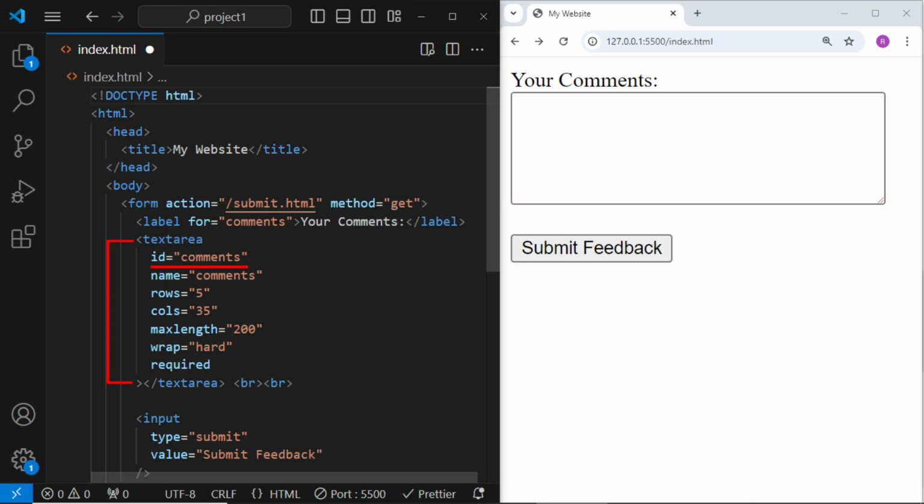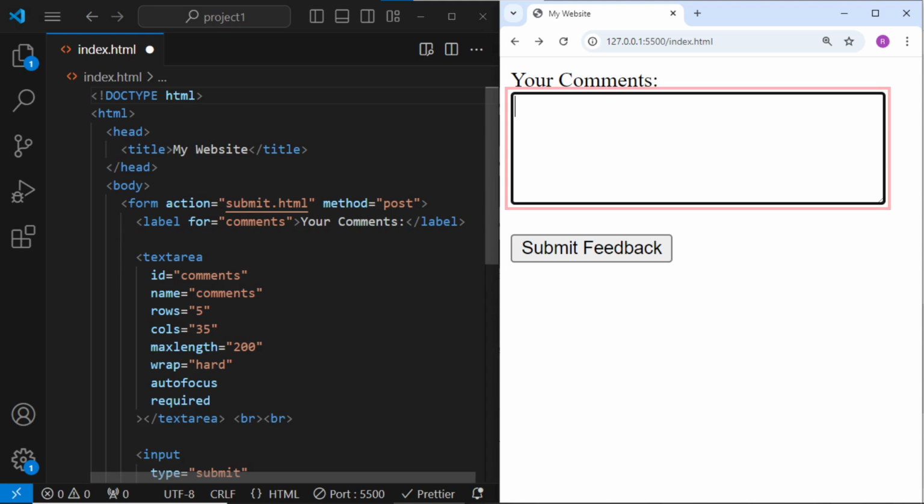The ID attribute provides a unique identifier to the textarea tag, which is often used with label tags to improve accessibility. When a label with a for attribute matches the ID of the text area, clicking the label will focus the text area. The name attribute assigns a name to the text area, which acts as the key when submitting form data. It is essential for identifying the data on the server side.